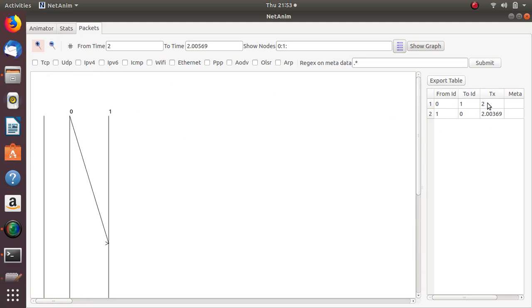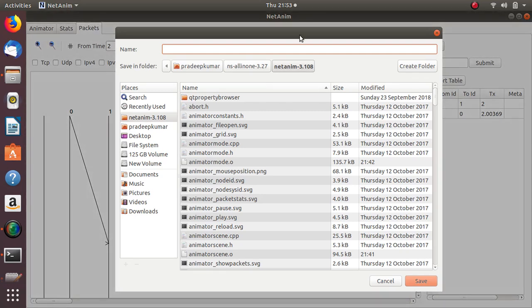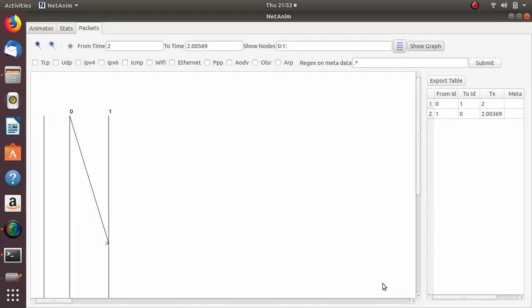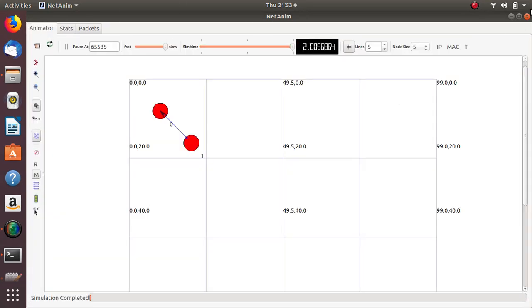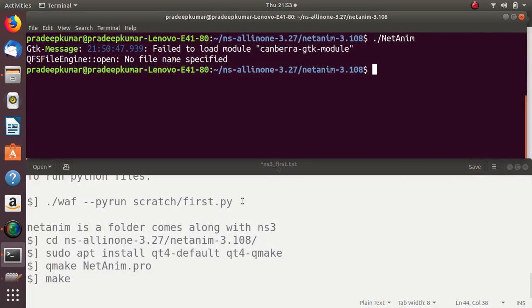And you can even export this table also. Since only 2 nodes are involved, you can get only a small number of things. In some applications you can get the complete thing. You can export as a table and store it in a text file. So this way you are able to do it in the network animation, NetAnim. Let me close this because we have done the simulation.